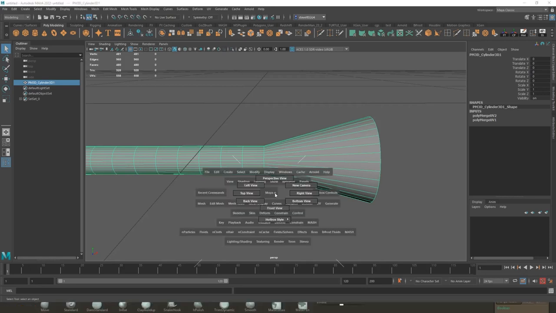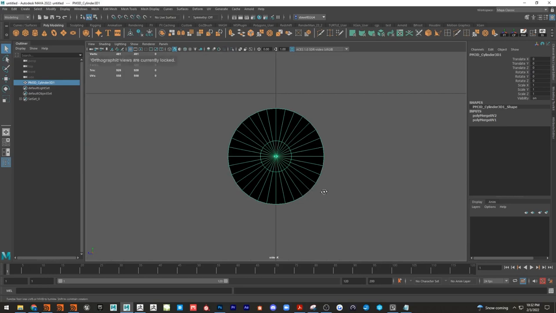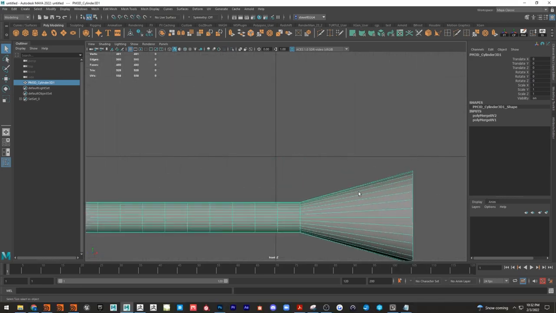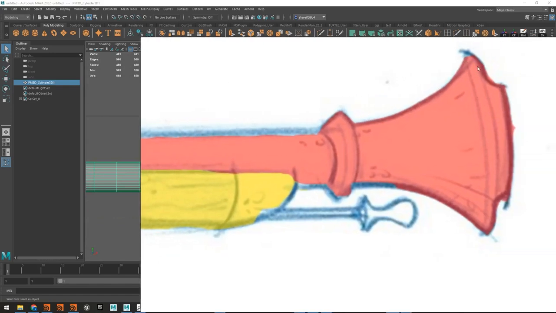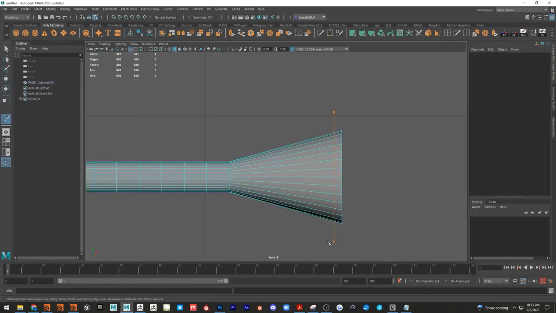So let's just go to a side view or a front view. And I can see in the reference, we've got an edge here, here, and then a swoop, and then the cap. And then this is some kind of element that's connecting the barrel or something. So let's just knock those out. All right, in Maya, I'm just going to use a knife tool, hold shift, and use in.